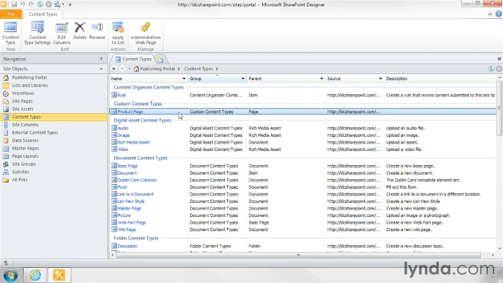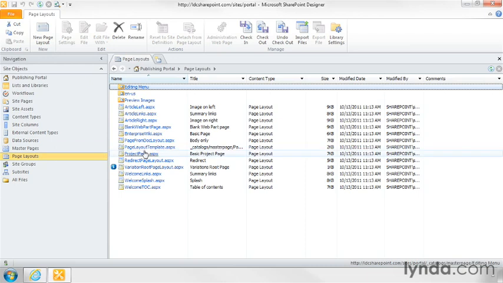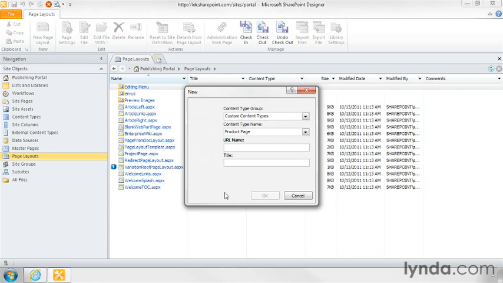called product page here. But what I'm interested in is the page layouts section, which currently just has the default page layouts that were provided to me by SharePoint. I want to make my own, so up to the ribbon and click New Page Layout. And the first thing it's going to ask is, what content type am I based on? And in fact, it's selected the one that I want in my custom content types group called product page.